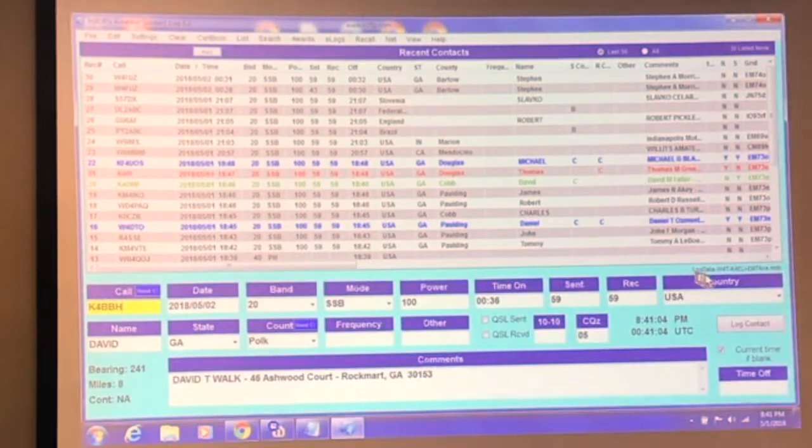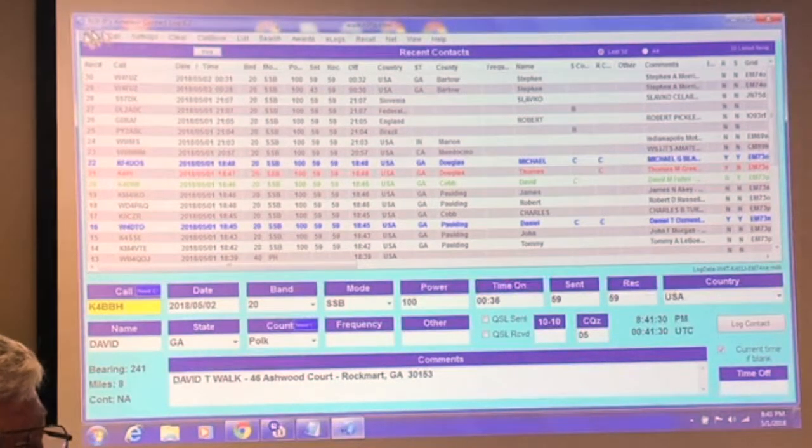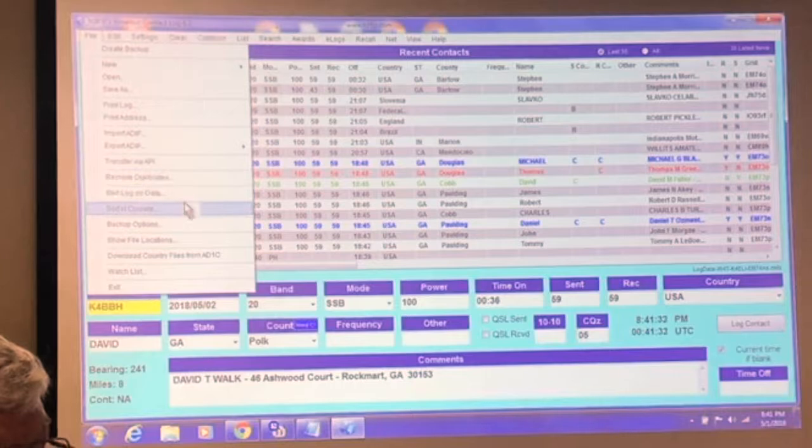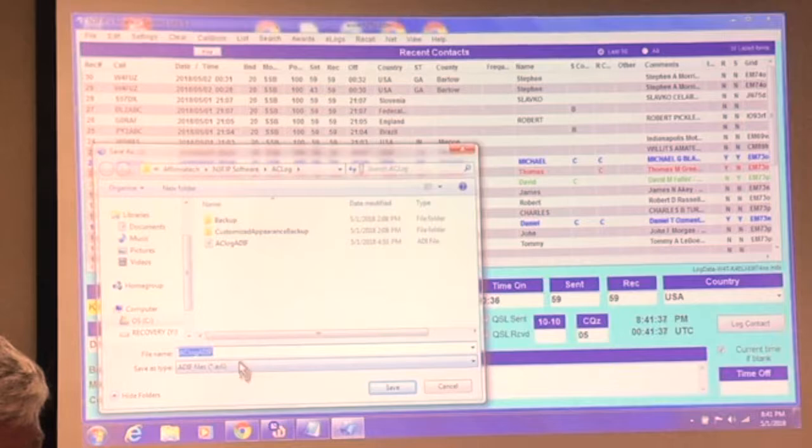And by the way, I like that convention. If we can follow that convention, that'll be easier for me to know whose log that came from. That tells Dave who it was, and it tells Dave where it happened. And those are two of the things that he needs for the LOTW process. But what we'll do, file, export, ADIF, whole log, and it starts out like that. That's the default name.